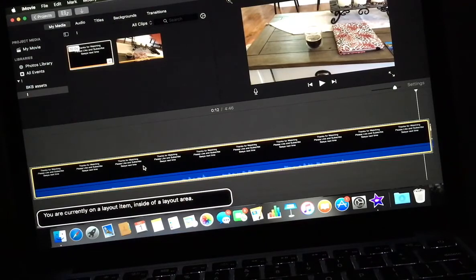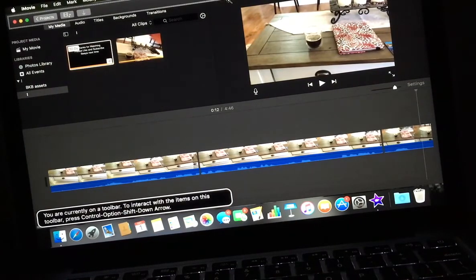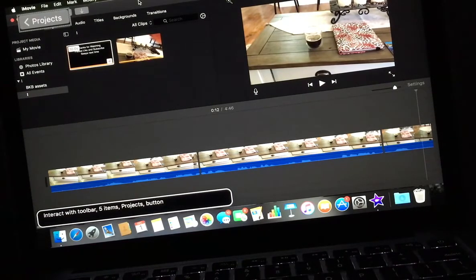So the last step would be exporting. Stop interacting with the project timeline layout area. The easiest way to do this is toolbar. You are currently on a toolbar. To interact with items in the toolbar, press VO Control, shift, down arrow. Interact with toolbar, 5 items, and then projects button. Back on to the toolbar. At the end of the toolbar, there's share. My movie. Share button.